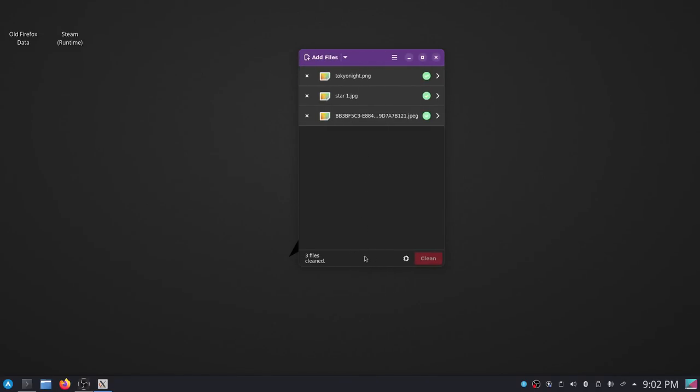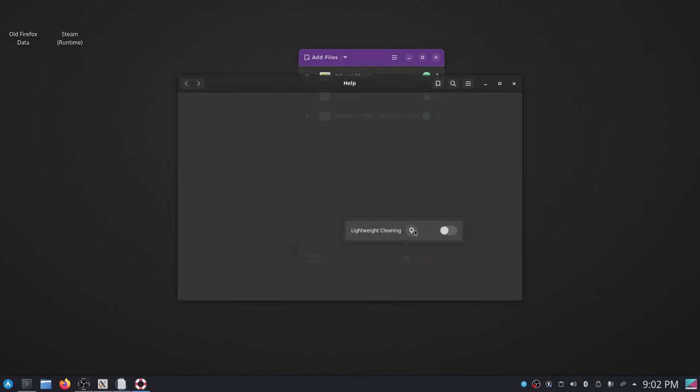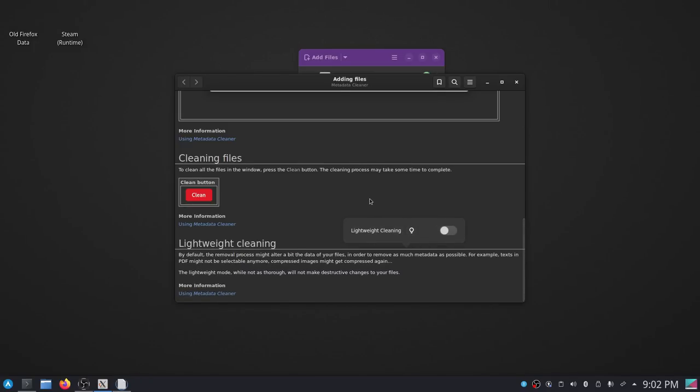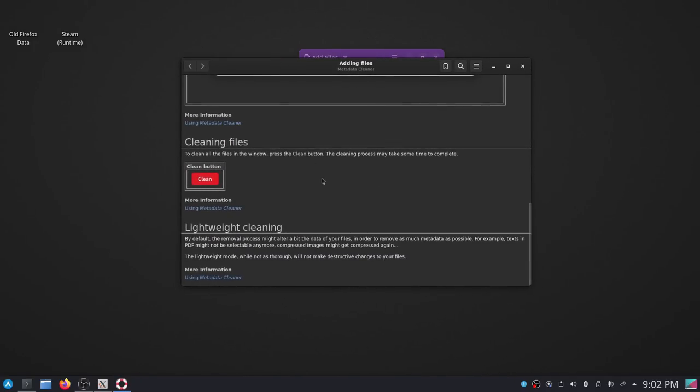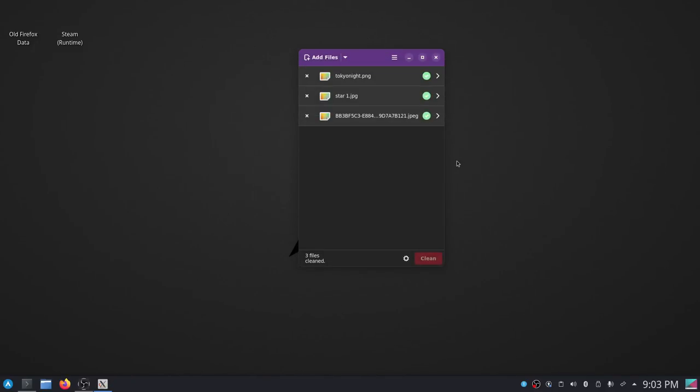It can, if you're going to do a lot of images, take a long time. So there's a simple clean option, which will just take out portions of the metadata, not everything, and that runs faster. Other than that, there's basically no options whatsoever. There is a clear all option, which is nice, so you don't have to clear them one by one once they're done. So that is Metadata Cleaner.